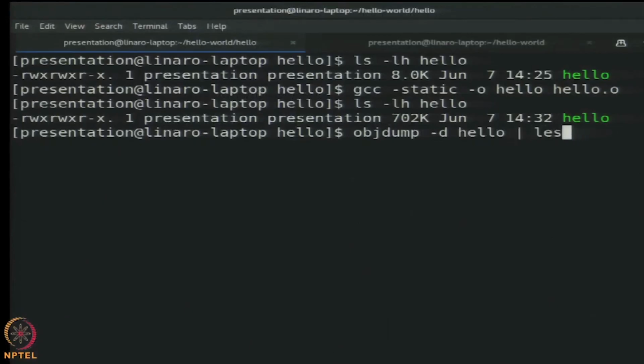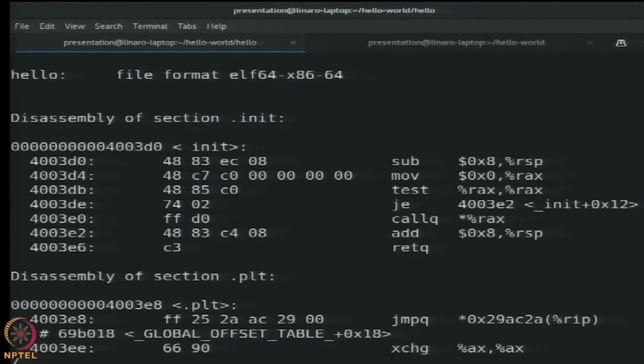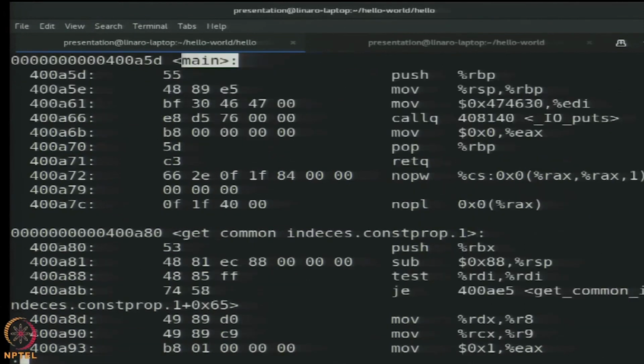And this time I won't do any gimmicks, I will just jump straight to main. Oh, by the way, this init and all, I will talk about it a little later. Here's your main. Okay. And now look at your call. The call is, it's not puts, it's what? IO underscore puts. Okay. The reason why it is IO underscore puts is because that is the internal name for glibc.